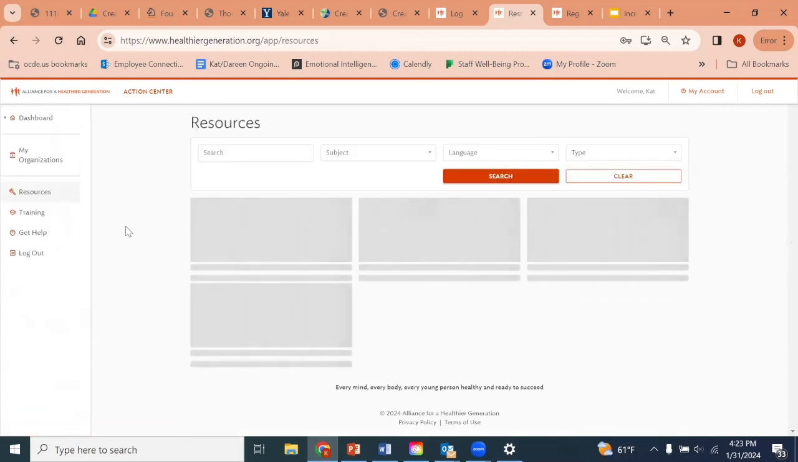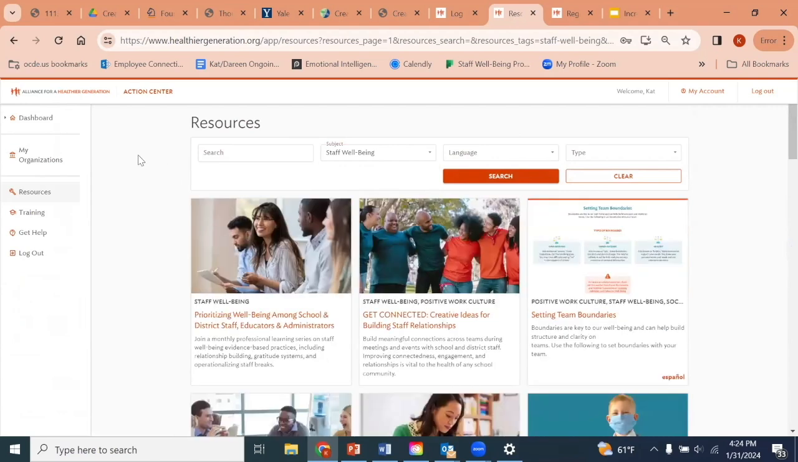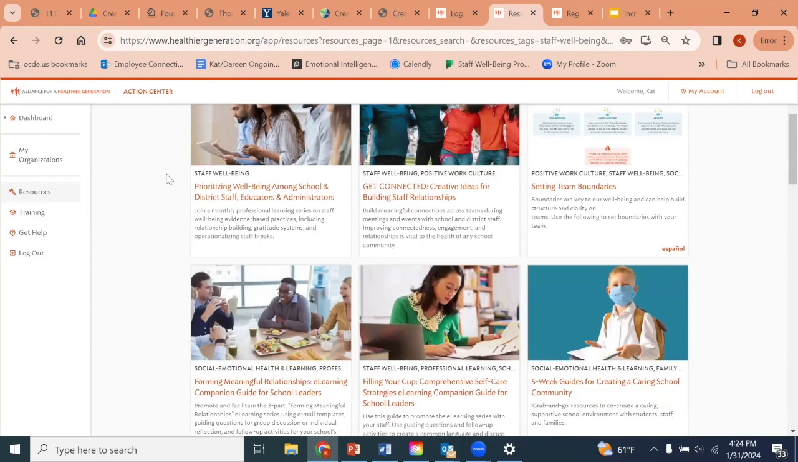So if I were to click on resources, I can go here and I would recommend looking under subject. You can also search by, do a word search. It's like a little internal search engine, or I can look here by subject and pick something like staff well-being and then click search. And then all of the resources that are tagged for staff well-being will come up there. So not just the ones for physical activity, but those for social emotional health, those for positive work culture, so on and so forth. So this is available for you to use for free.